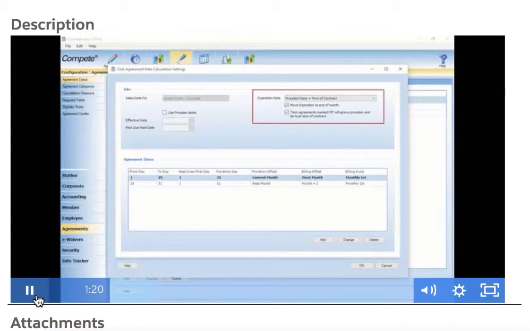This option indicates that we would like the expiration date to be the proration date plus the term of the contract. We can still move the expiration date to the end of the month, and now additionally, we can indicate that if the agreement is a term agreement marked as paid in full, it will ignore the proration and be true to the term of the contract.